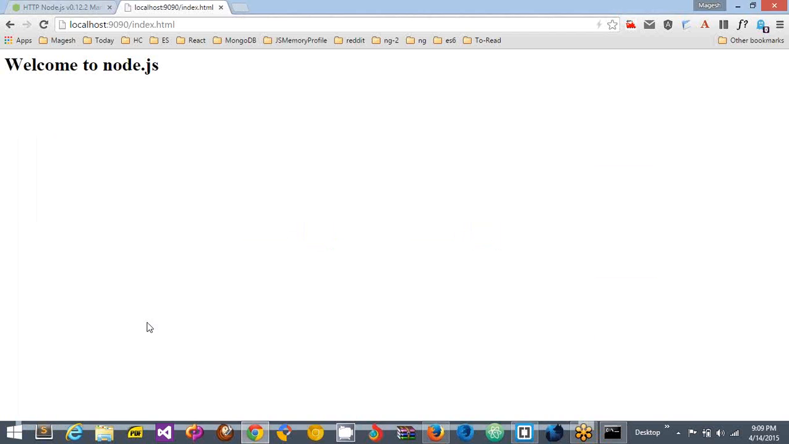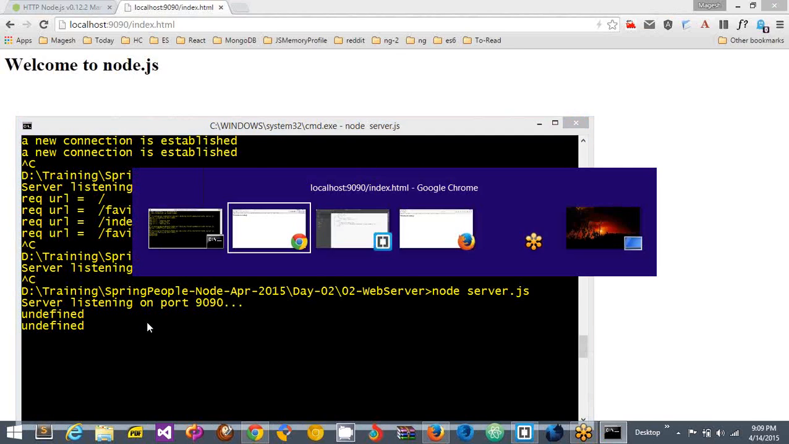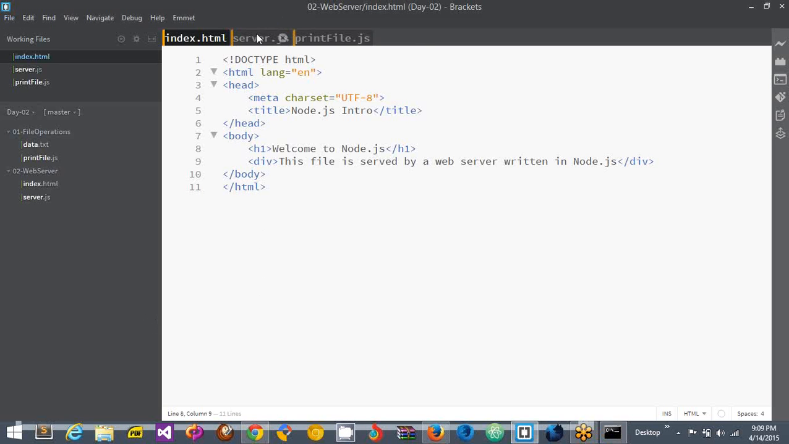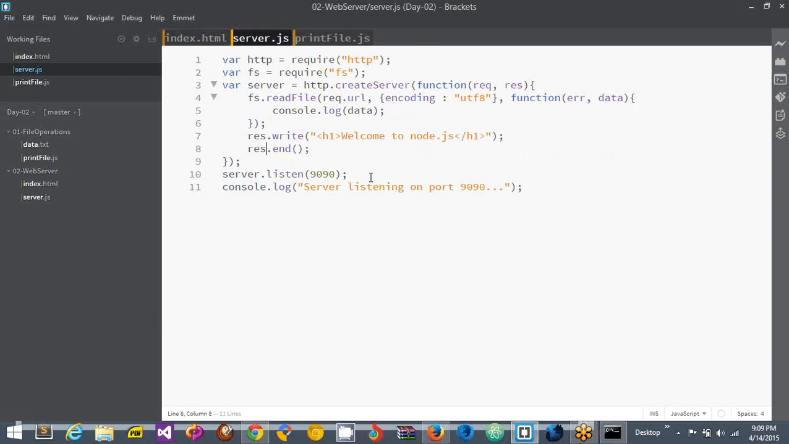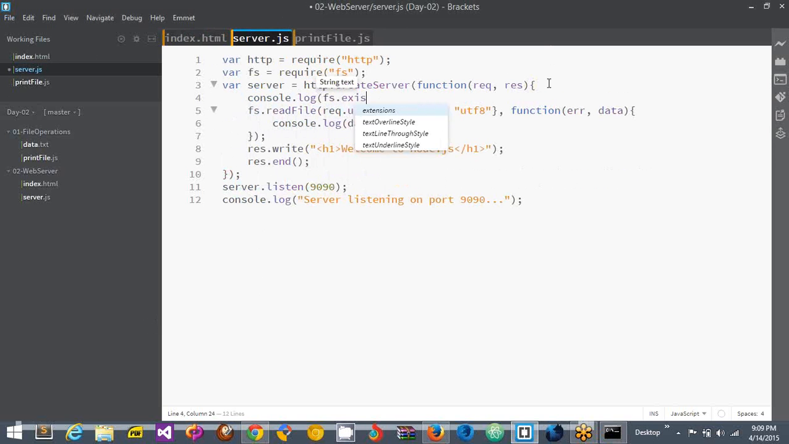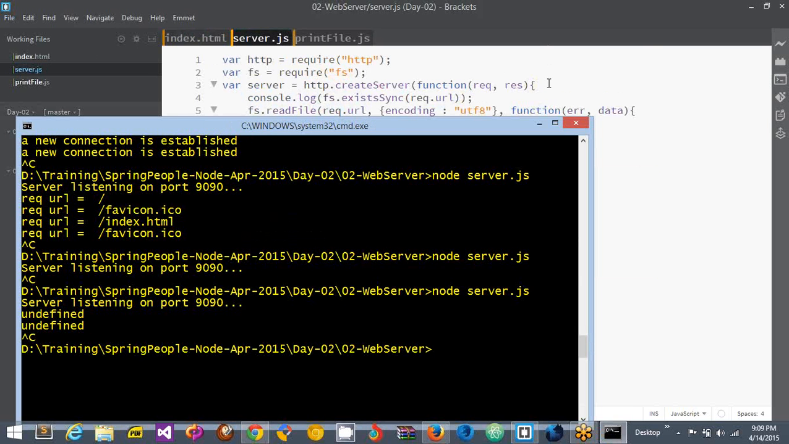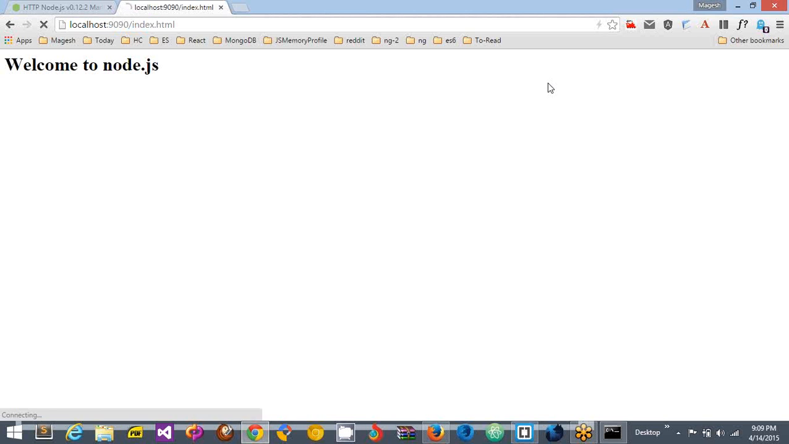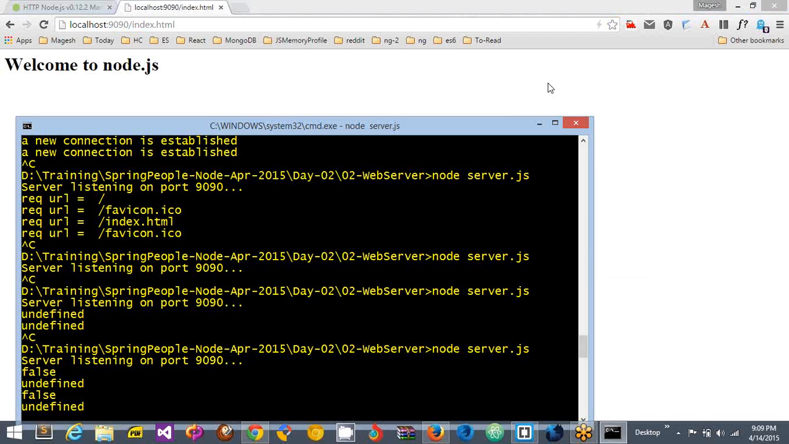We got this, and it says undefined. So why is it saying undefined? What is it attempting to do? Let us try to check whether the file exists. console.log fs.existsSync, pass the file URL, request.url. Now let us restart this once again and go to index.html. What does it say? It says it is false.